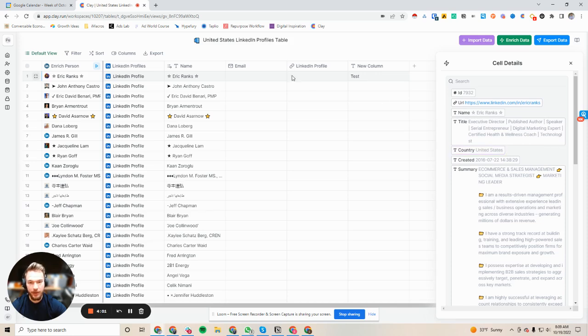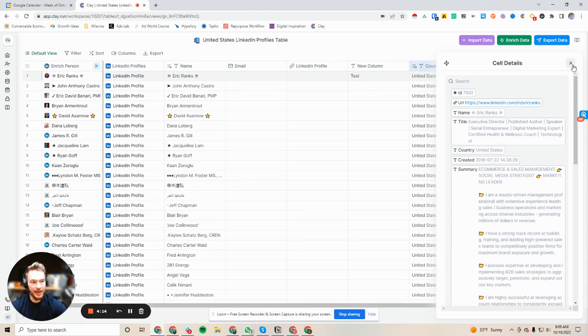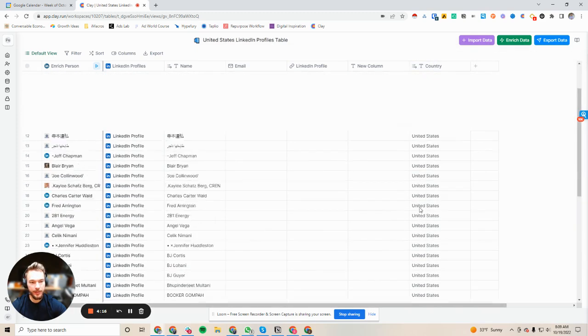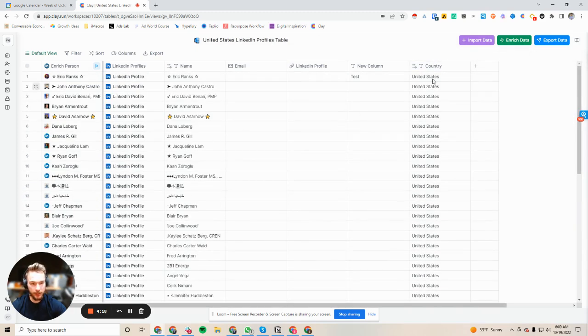Great. Now, if we don't have a column already made for these people, that's totally fine. What we can do is hover over the one that we want to map. We'll hit map to table and hit create new column. And now this will map all of the information about these people into a new column.